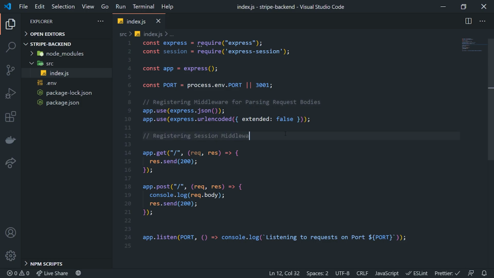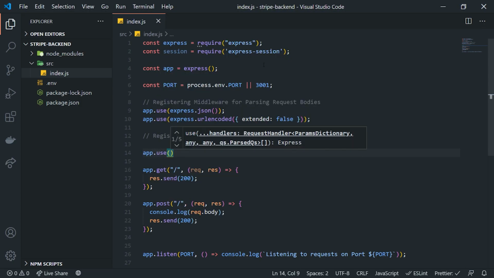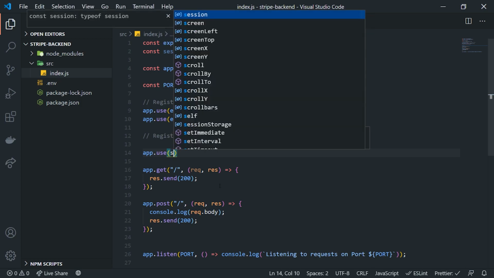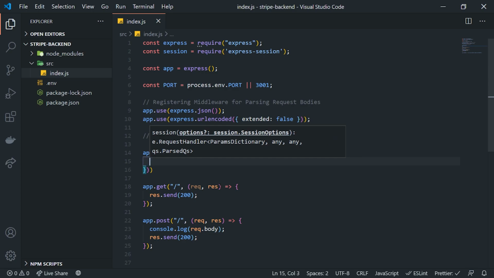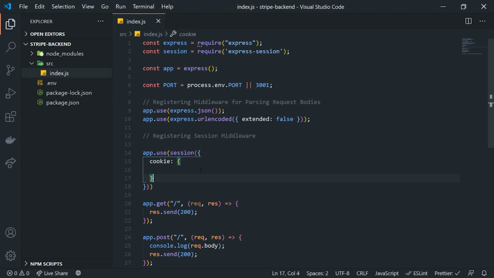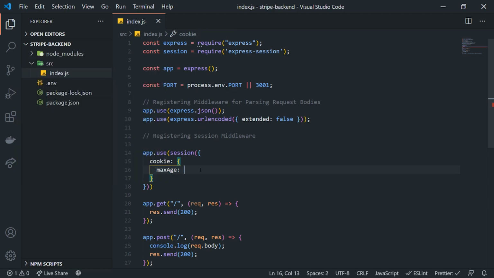registering session middleware. Okay, so we're going to use the app.use function, and the session over here, this variable, this is actually a function, so we can pass in an options object, and we're going to pass in the cookie value, which is an object. And for this, we're going to need to pass in the maxAge. So this specifies how long the session or the cookie should live for. So we'll probably do just 1 day. So we'll do 3,600,000 times 24. Okay, that should be pretty much it.